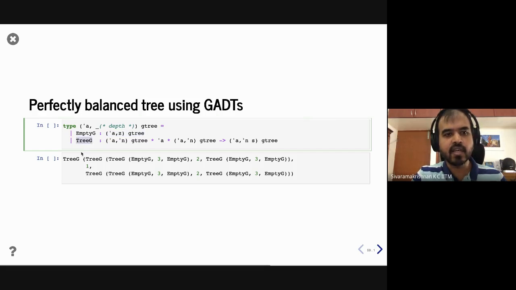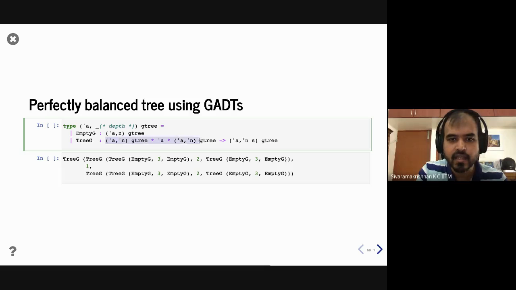So the depth is 0. And here's the clever bit. The non-empty tree constructor takes 3 arguments as usual. The restriction is that the depth of the left-hand side must be the same as the depth of the right-hand side. They're all going to be the same kind of trees, and the value is going to be alpha. And what we say is, if you construct a tree using these 3 components where the depth is n, you're going to get a new tree whose depth is n plus 1, and the value type is the same.